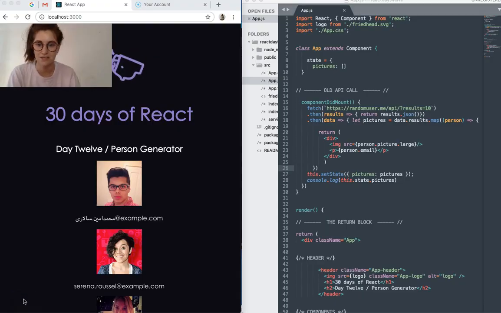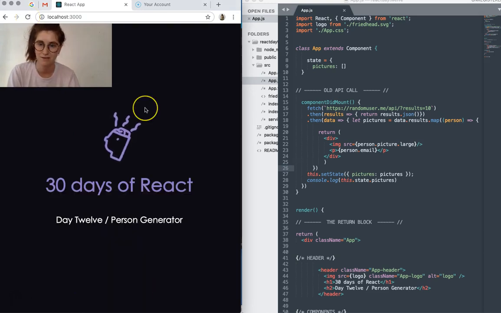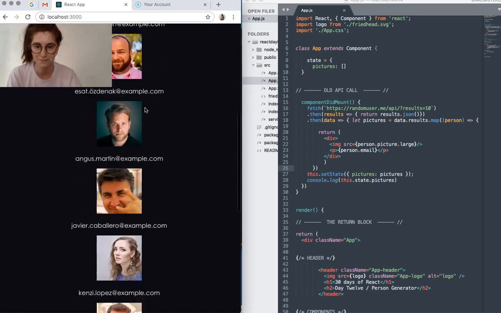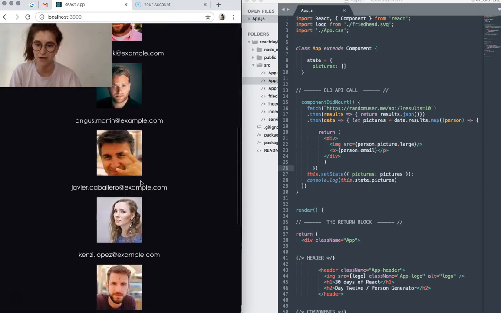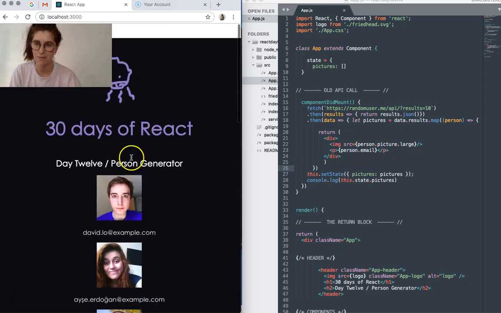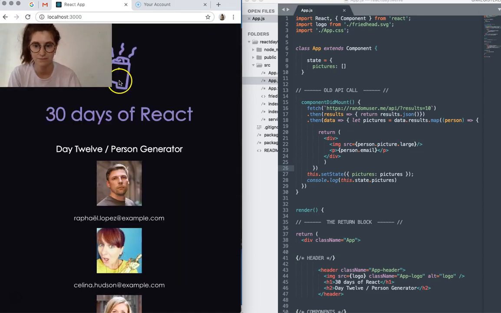A quick demo so you can see here we have a list of users. If I reload the page, you can see it automatically generates 10 random users with their emails. Let's do it once more. Cool.